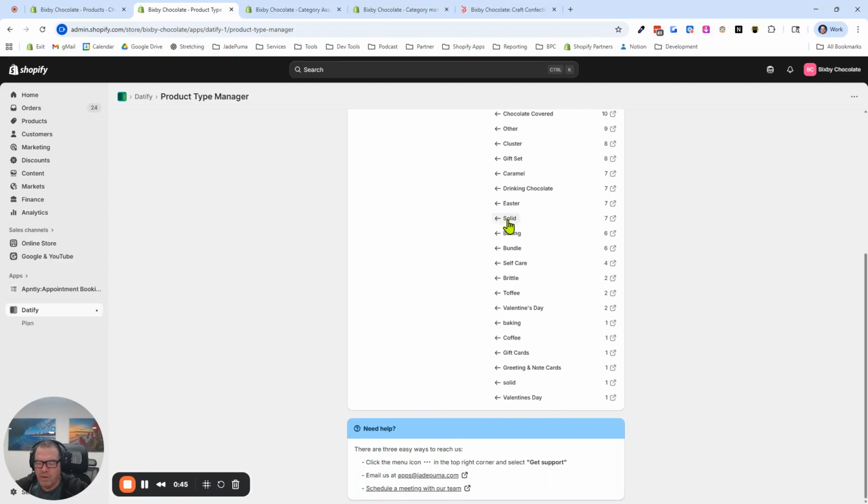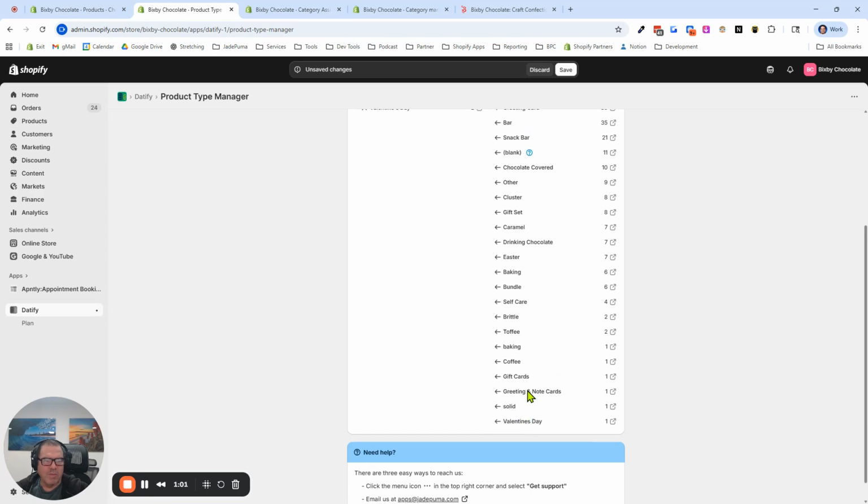For example, here I have Solid. I want to keep that. But down here I have solid, and it's not spelt with a capital S, and I don't want to keep that. Here I have Valentine's Day. I want to use that one. But down here I have Valentine's without the apostrophe, and I don't want to use that one.